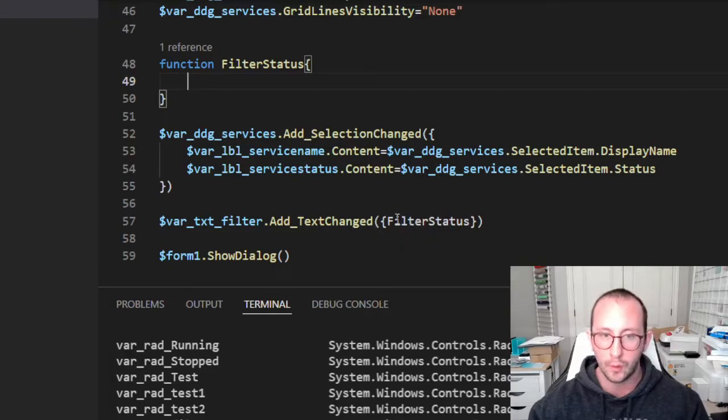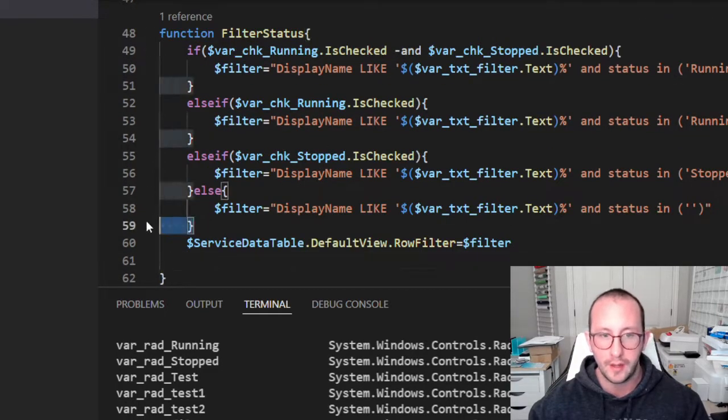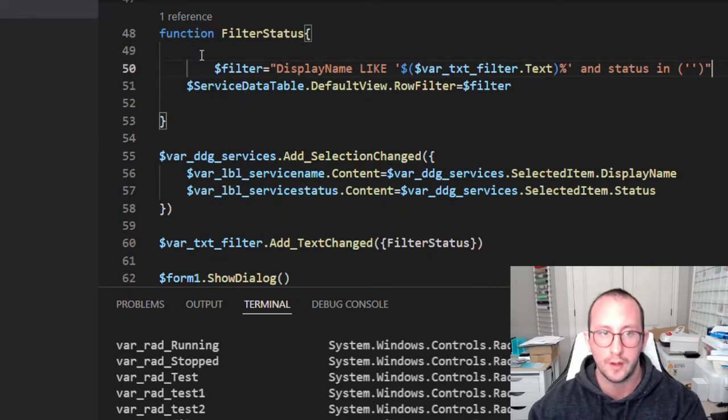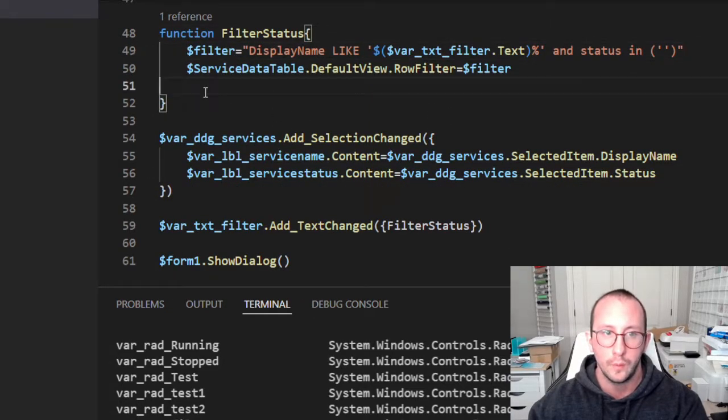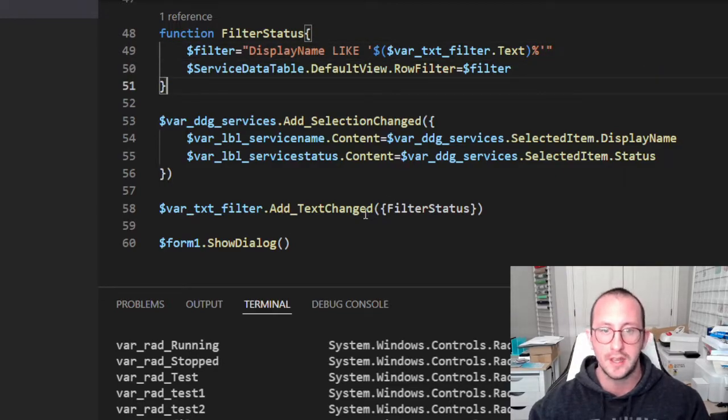And so right now we're only doing the text changed, and then we're going to add in the radio buttons. So if we just copy paste that code here that we had. What we're going to want to do just to get it working without the radio buttons: as soon as the text is changed, it's going to call the filter status, and we're going to filter the table on the display name like the text filter with the % as a wildcard.